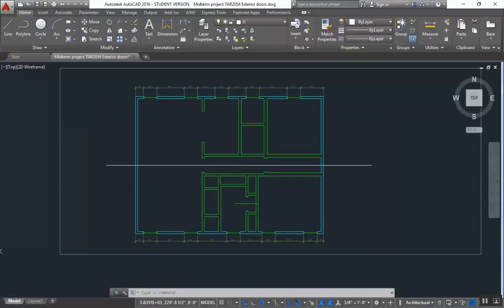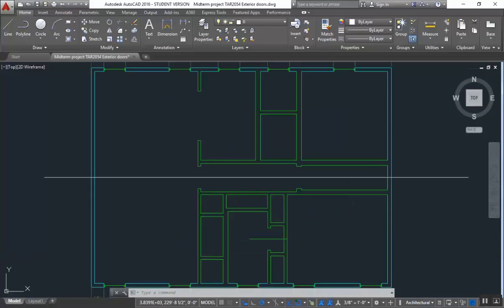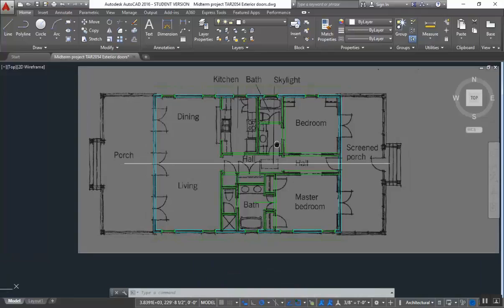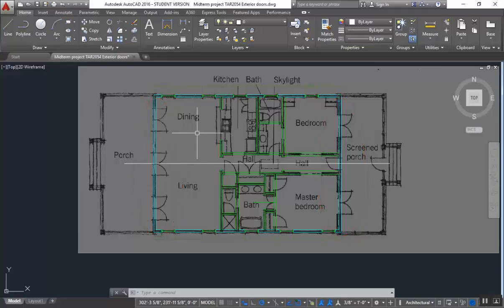What we completed last time was the windows all the way around the outside of the project, and this time we're going to do just the exterior doors. So it's this one, this one, this one, this one, this one, and this one. There's 6 exterior doors in total.